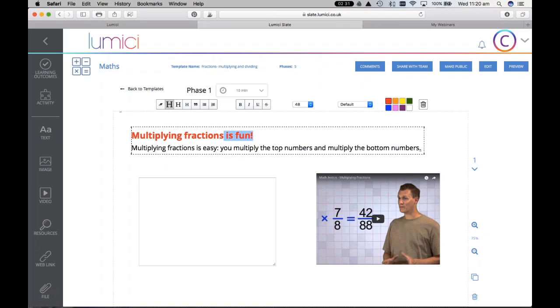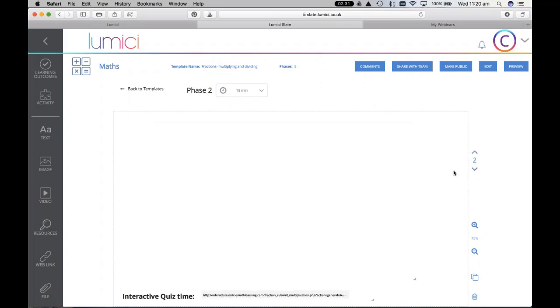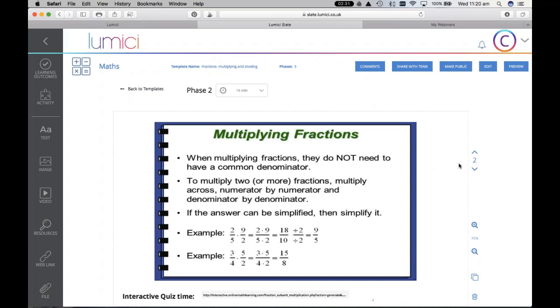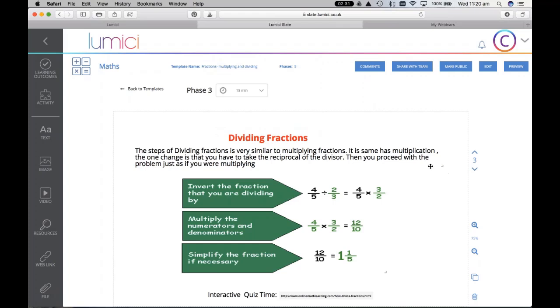So it's really easy. And the lessons are divided into phases. So this is parts of the lesson. So it's up to you how many parts of the lesson you want to have. You might just want to have one part. But you can have your introduction, your main section, your plenary, that kind of thing. And we just work through the phases here. And it automatically saves the lesson. So any changes that I've made automatically save.